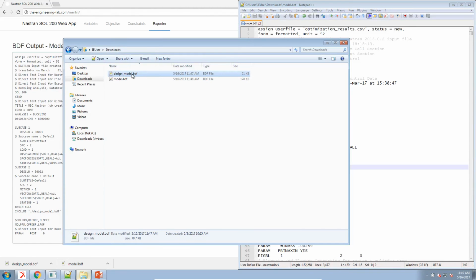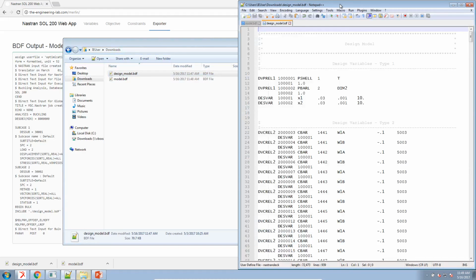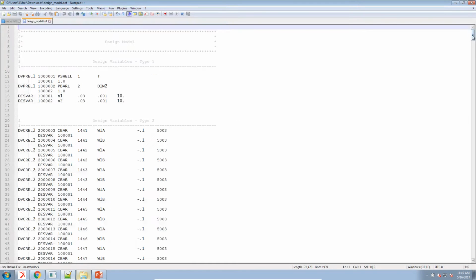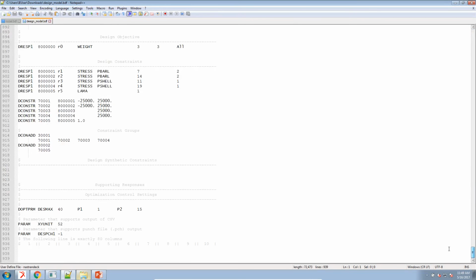We also have to make a second edit. This is for the design model. At the very bottom is a line that is for the optimization parameters. So this sets settings for the optimizer.